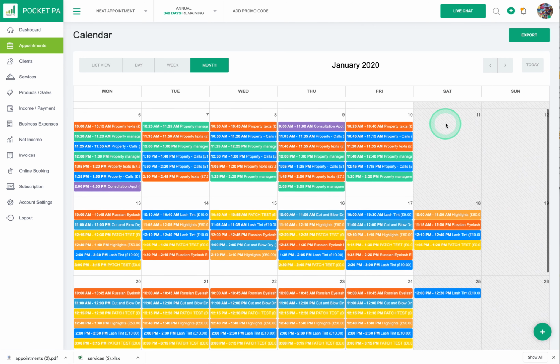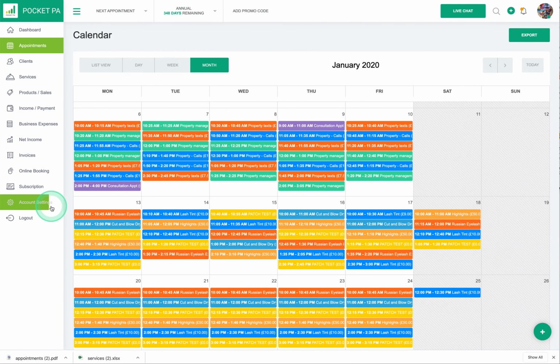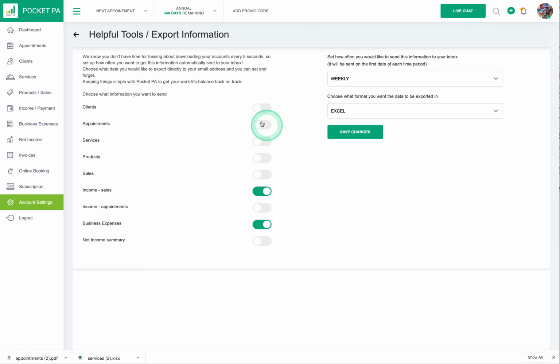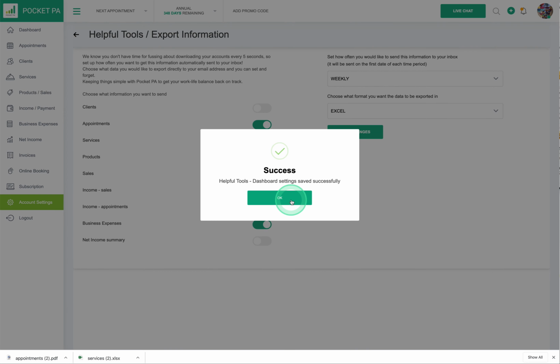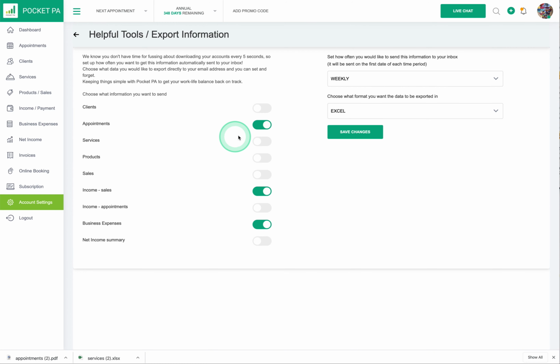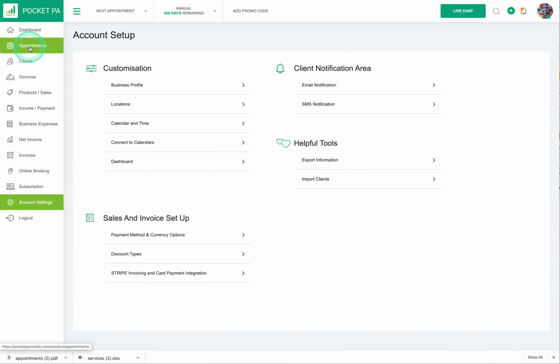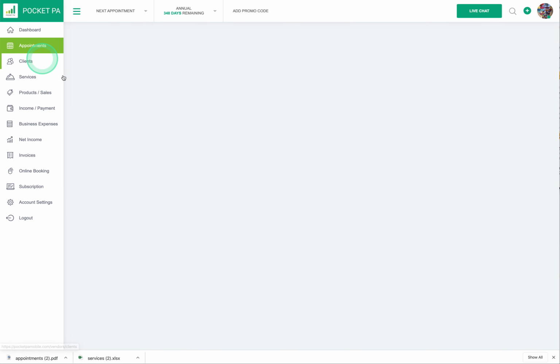You can also have all your appointments sent to you automatically, and you can do that in the account setup and the export information. So you can choose if you want to have your appointment data sent to you on a weekly, a monthly or an annual basis. You just select it from the drop down menu and then you choose which format you want to have it sent in, and then you press the Save Changes. And that means that each week in an Excel format you're going to have your appointments sent to you, your income for your sales, and also your business expenses, and you can select that accordingly in the account setup under helpful tools. So I think that's everything that there is to know about appointments.